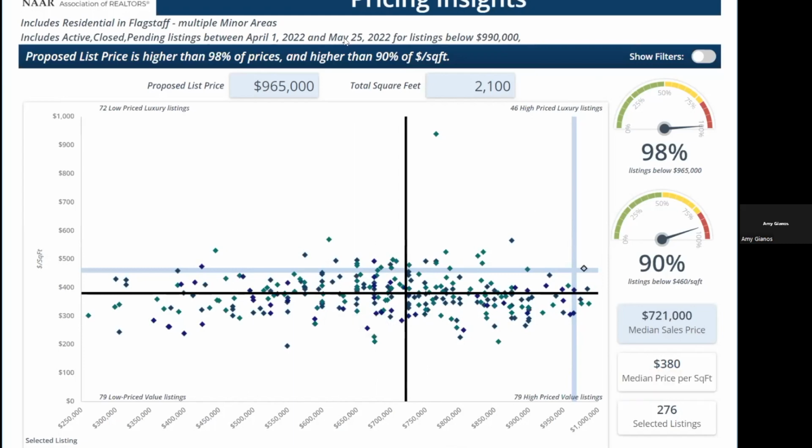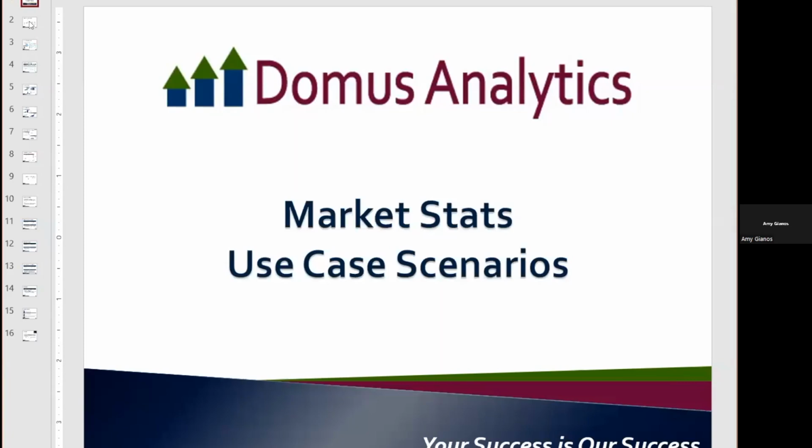So that is all of the dashboards. Give me a moment here to switch my screen, and I'm going to share a presentation with you. And we're going to go over a few more use cases for stats.